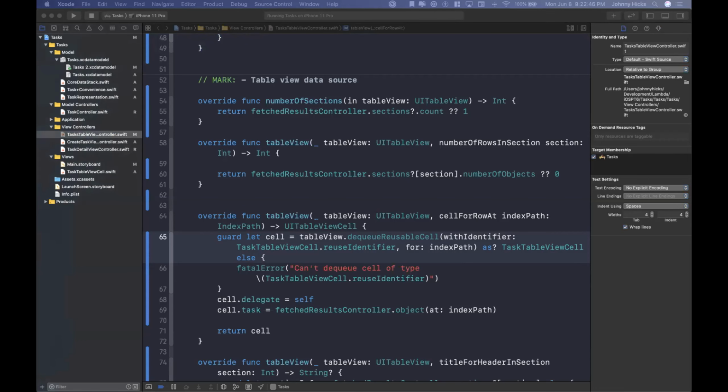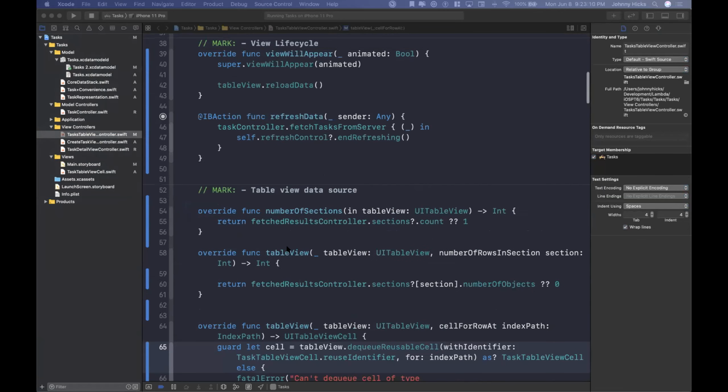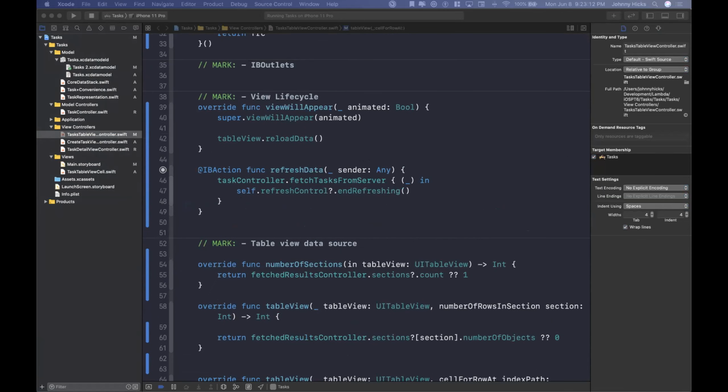Okay, for the sake of time, we have one more method, but I'm going to send it to you and talk about it. Instead of typing it, we'll just talk about it. Could you scroll to that IB action real quick? Yep. Okay, any questions about the refresh control?